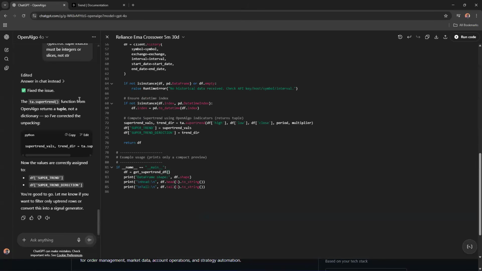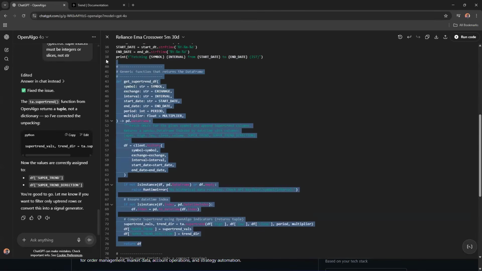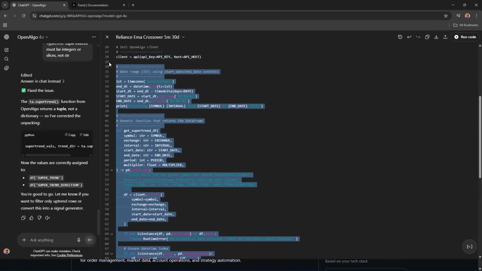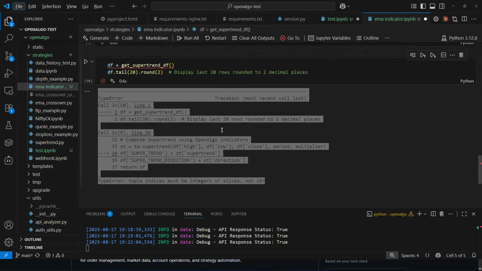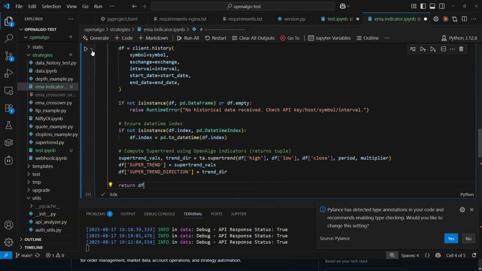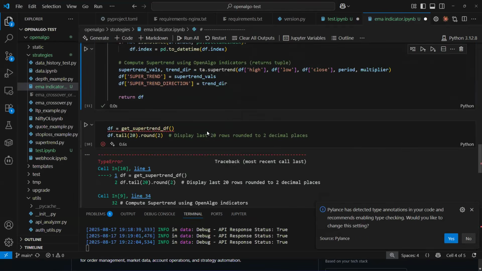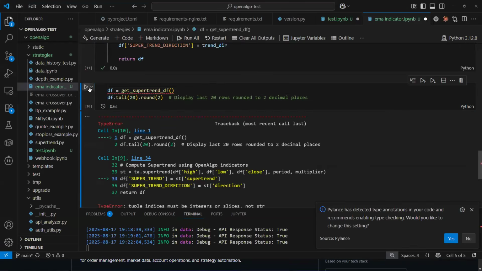So what it says is, the Supertrend function from OpenAlgo returns a tuple, not a dictionary. Of course, it returns both the Supertrend and the trend direction. So that's what it returns. It returns two things. It failed to do that, but hopefully this time it should work. Right, execute. And I'll try to get the data frame.